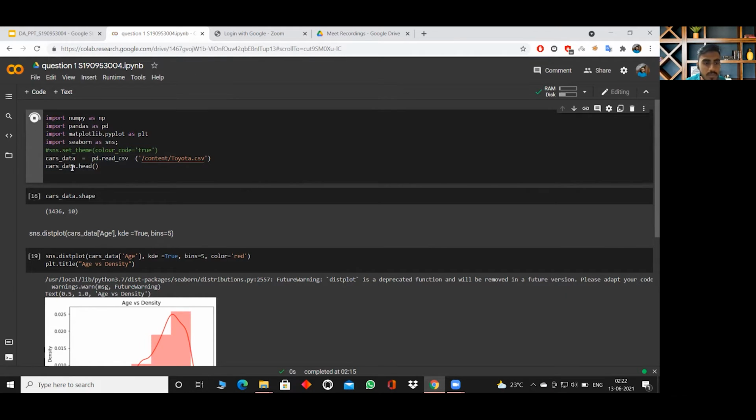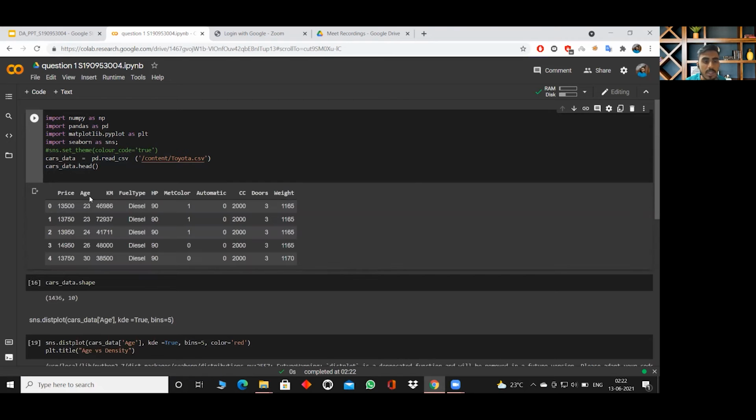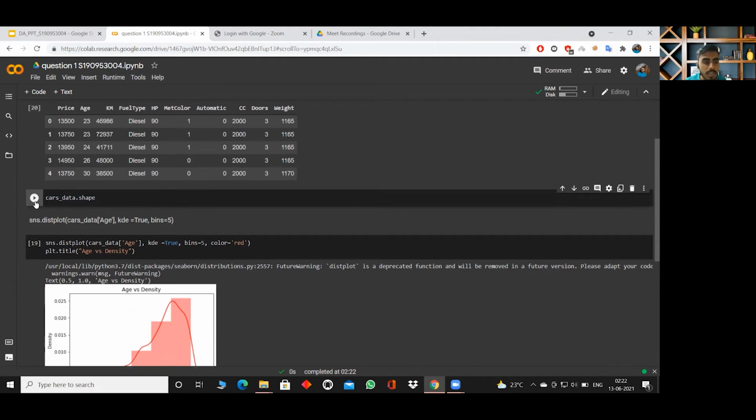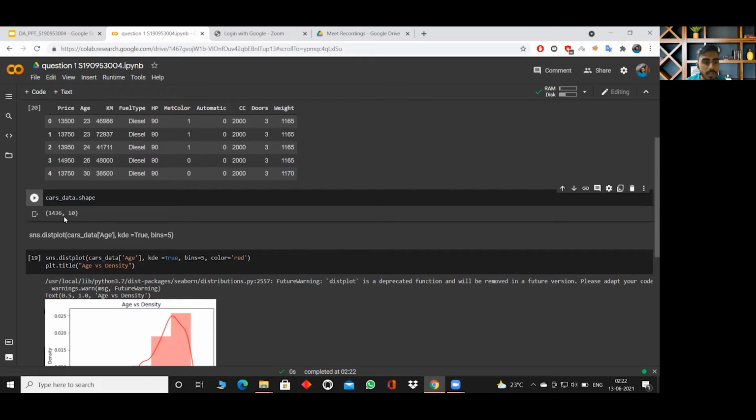So let us run it. Basically cars_data.head is reading the top 5 rows. Now second is cars_data.shape. Here it is basically rows by columns. So in the data sheet we have 1436 rows by 10 columns.